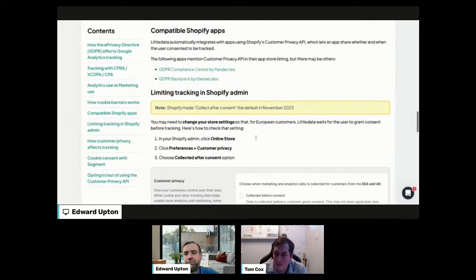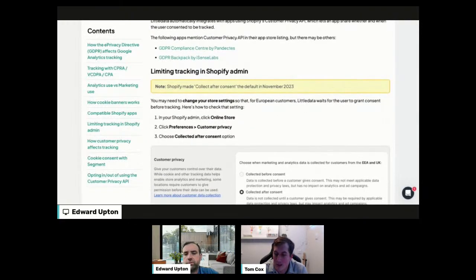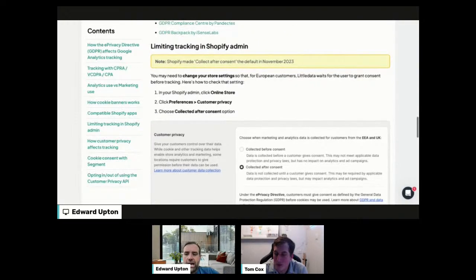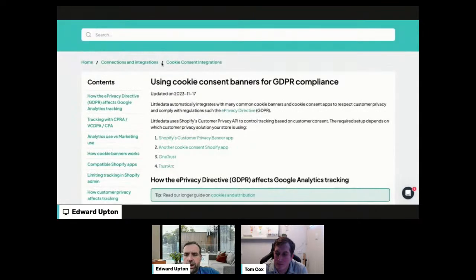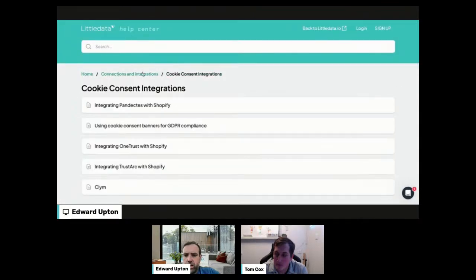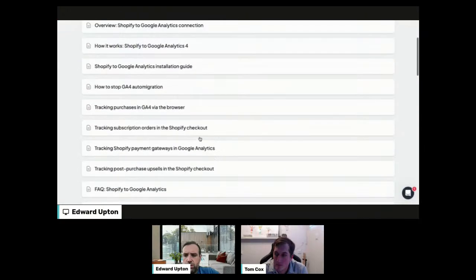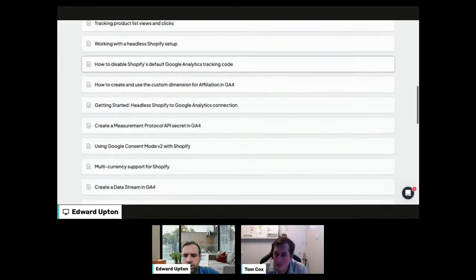That's what we do. And that's because Littledata is setting those consent states based on the Shopify. Exactly. So if I just go back to this guide I was looking at earlier, which is about consent mode v2.